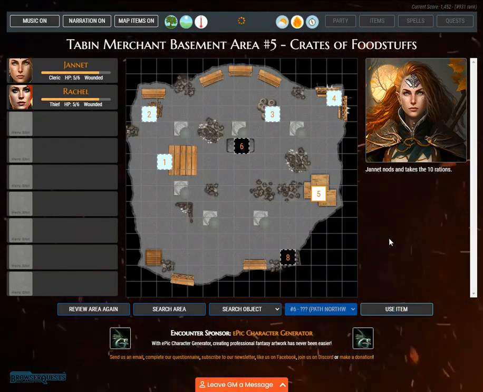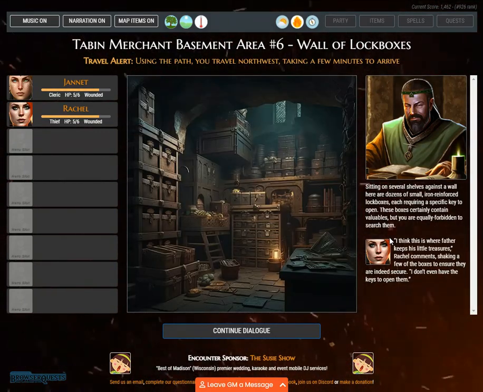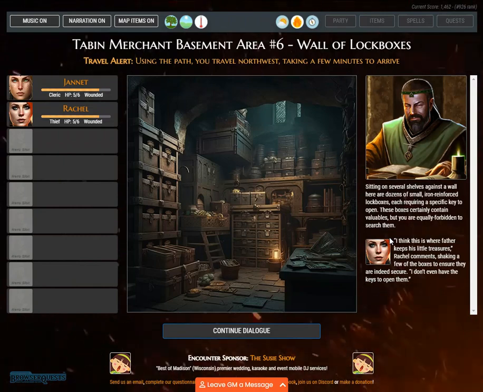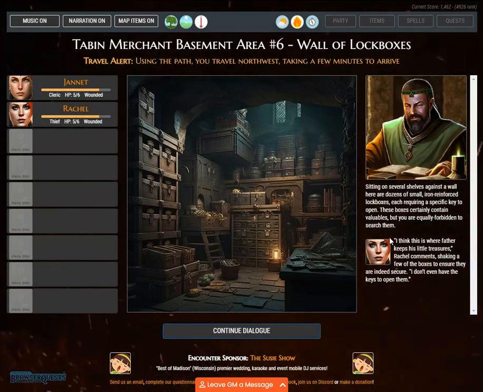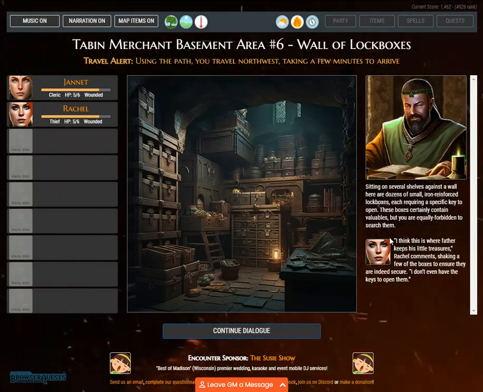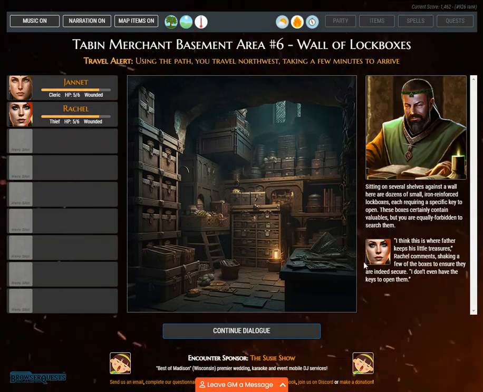Travel alert: using the path, you travel northwest, taking a few minutes to arrive. Sitting on several shelves against a wall here are dozens of small, iron-reinforced lock boxes, each requiring a specific key to open. These boxes certainly contain valuables, but you are equally forbidden to search them. "I think this is where Father keeps his little treasures," Rachel comments, shaking a few of the boxes to ensure they are indeed secure. "I don't even have the keys to open them."